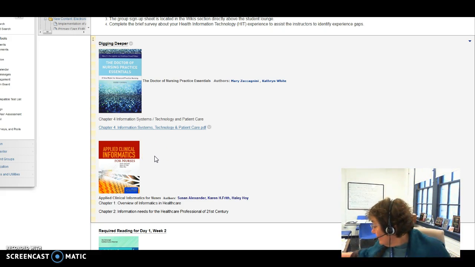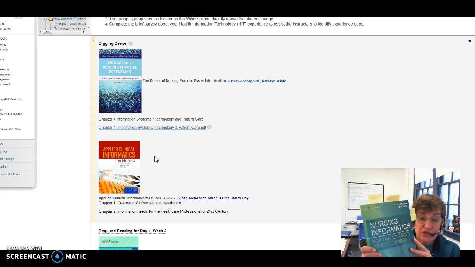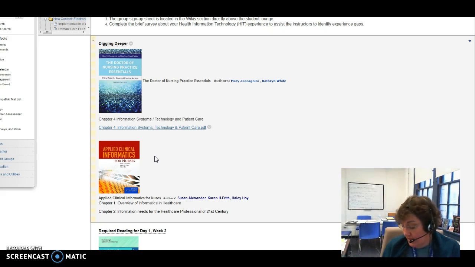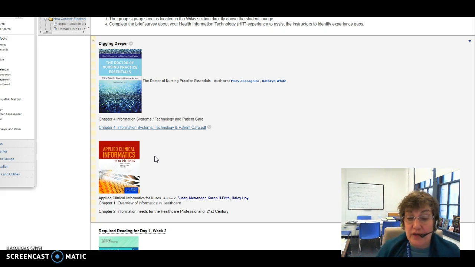In addition, I have a new textbook that's recommended, which is this one here. This is Nursing Informatics for the Advanced Practice Nurse. This book has just been published by a colleague of mine, Susan McBride, and her co-author, Mary Tietze. This book is for people who are really thinking of doing an informatics project for their capstone, or who have a lot of experience already in informatics. You may find that you want something a little more in-depth. But none of those things are required reading.